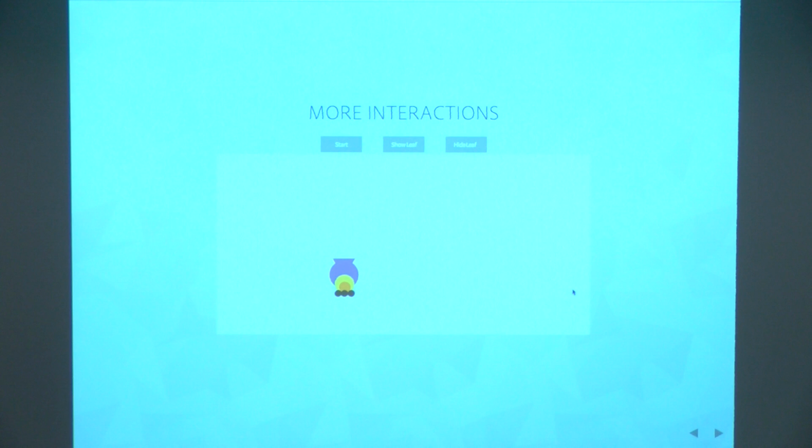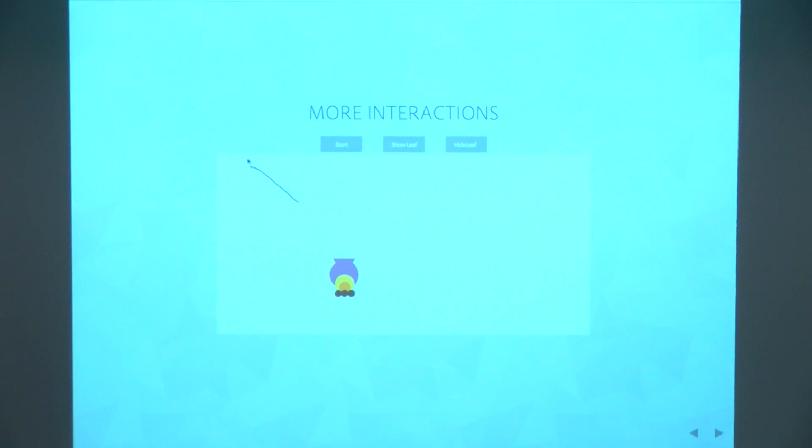Apart from that, SVG has evolved to allow a couple of other things. Drawing a path and moving around a path is simple, but you could even draw your own path in SVG. So I have my path. Okay, so this is the leaf, and I've just asked it to follow the path.